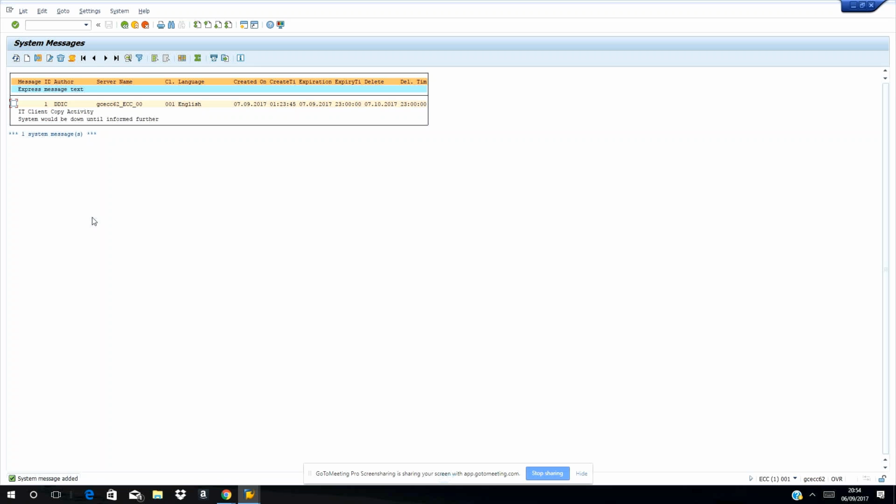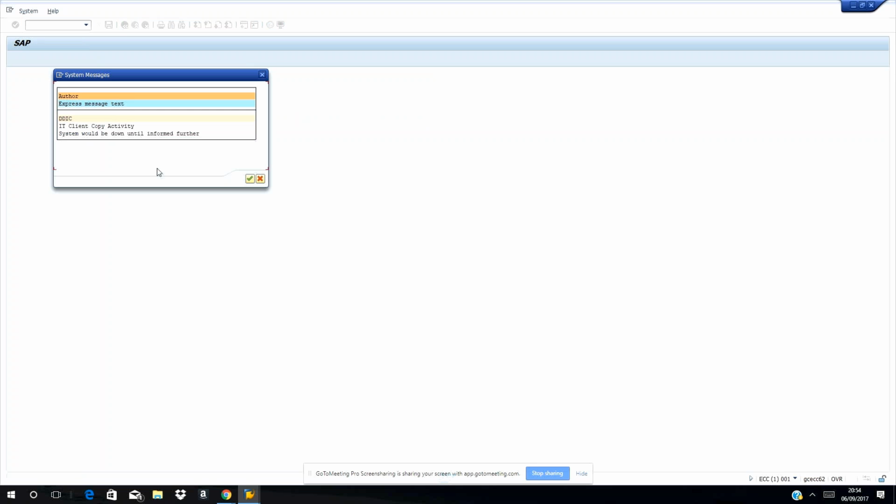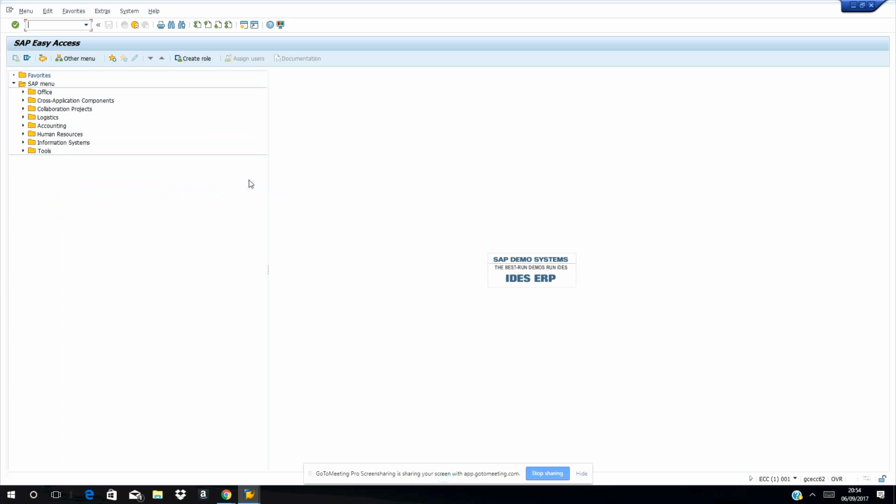Now just go back. Your message will appear as a pop-up, and everybody who is logged on to this server will see it. Somebody may ignore this message or not look at it. So at that time, what do we do? We want to check it. So just close this, and then go to transaction code SM04.